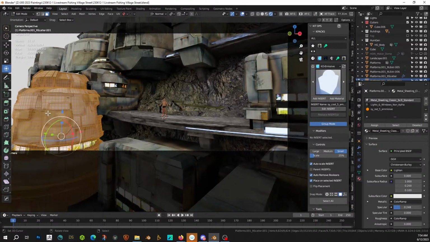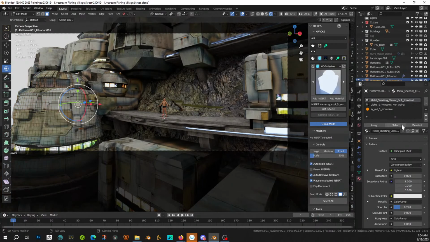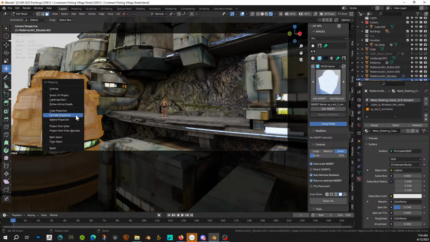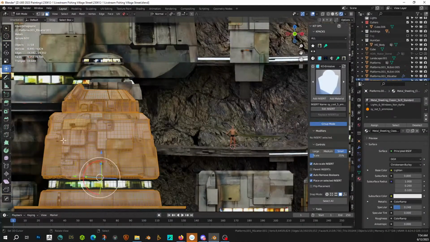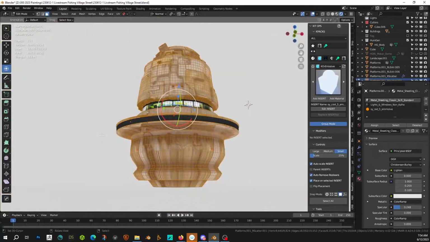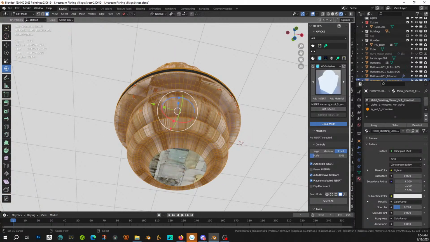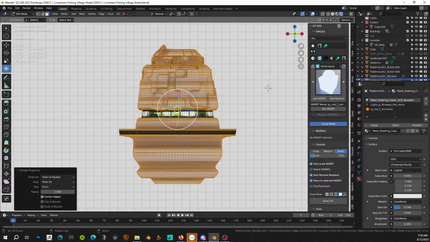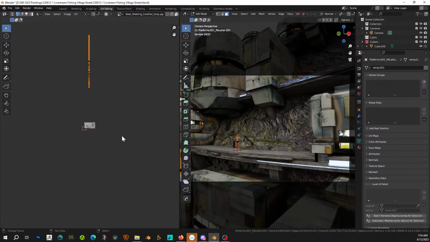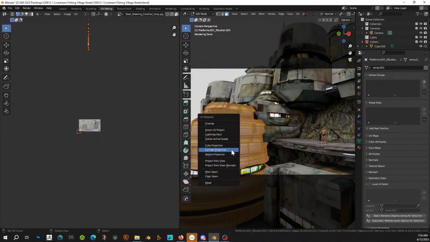Let's see. Can we select this whole thing and cylinder projection? No, I don't want to select the whole thing. I want to select the parts that are that, and then I want to deselect the top. And then solo it. Deselect the top, deselect the bottom. 1, U, cylinder projection. I don't know. Let's see what UVing is doing. That's just messed up. Cylinder does weird things sometimes. U, cube projection.